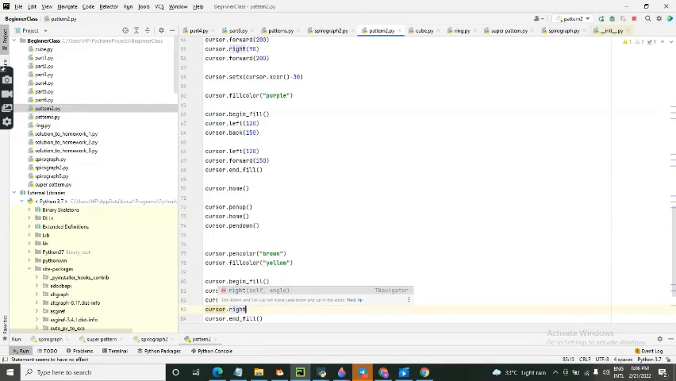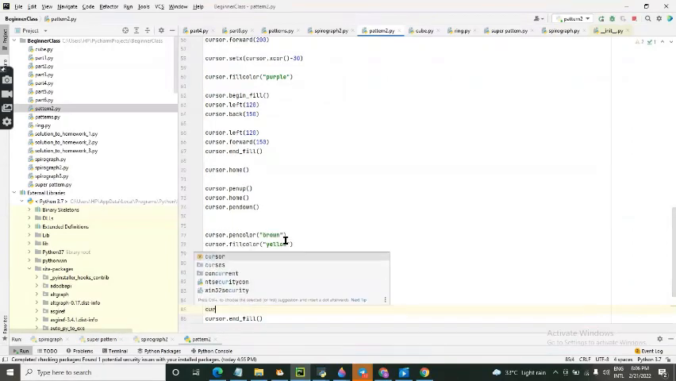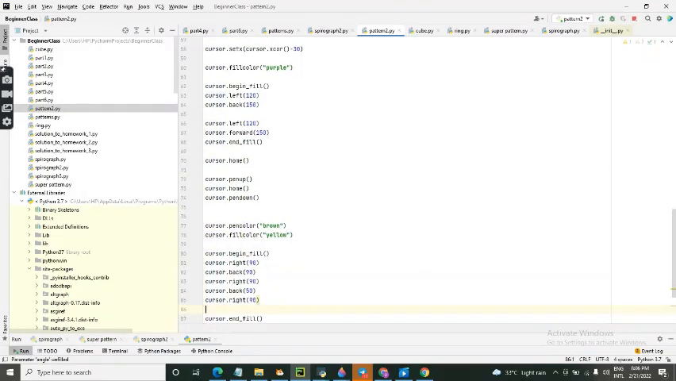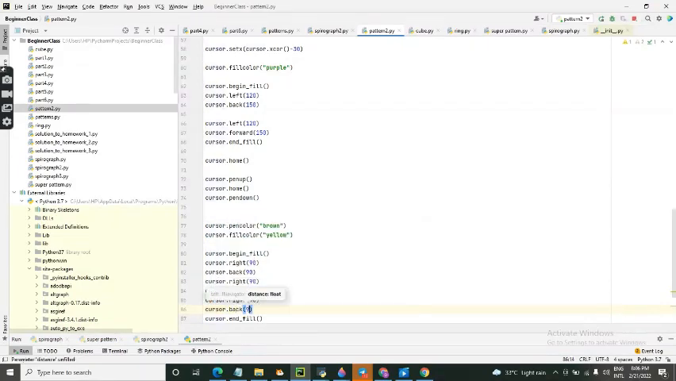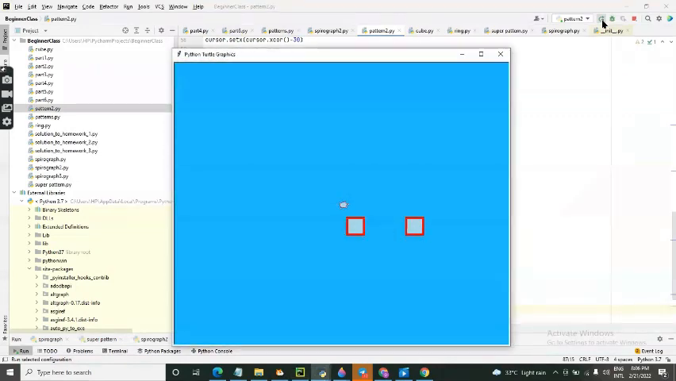Or we repeat this. Dot right 90. Then cursor dot back this time because we don't want it to be a square. We change the height, the width, change it to a number like 50. Then we can move right again 90 and back 90 at the same time. So let's check our code now to see what we've drawn finally. So here we've drawn our house.